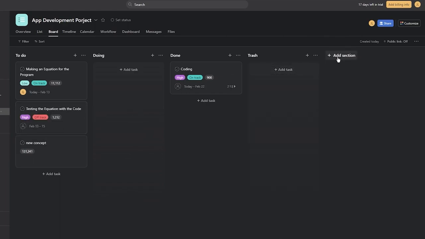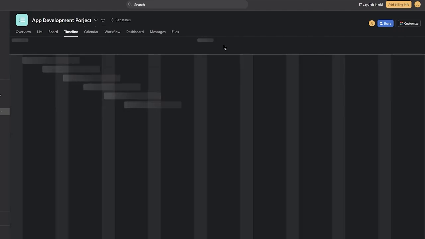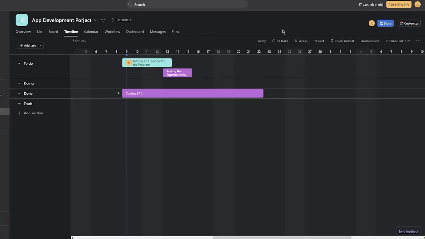And then obviously you can add more sections in your board. You can even customize your board by going on customize, but we're going to talk about this later. We're not going to talk about this right away. Then if you go to your timeline view, you're going to get different ways to see the timeline of your work. So let's say this coding task is going to start today and then end on the 22nd. So that's what the timeline view is better for. You get a brief overview of how long this work should take.